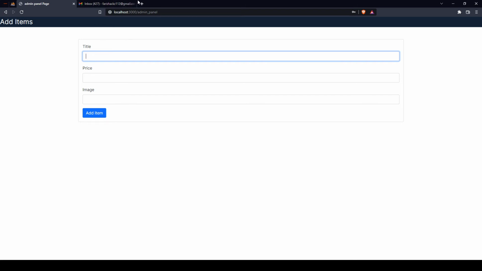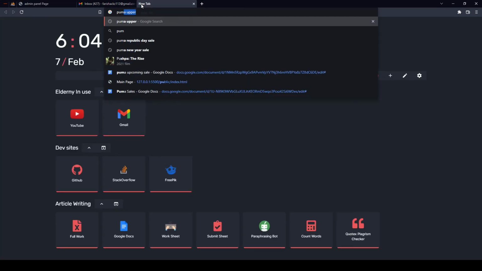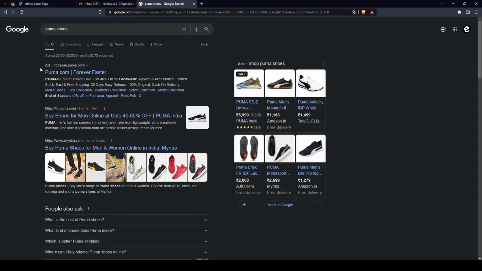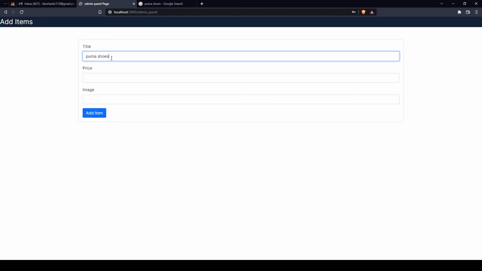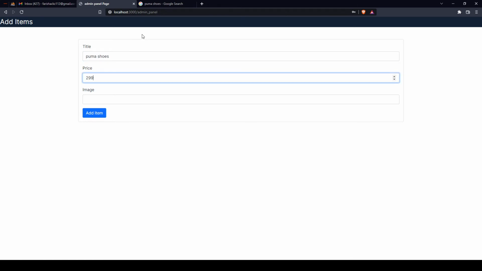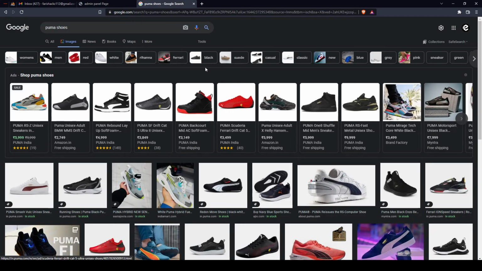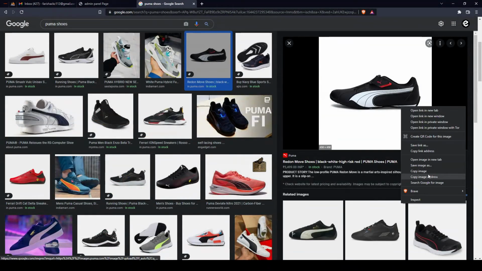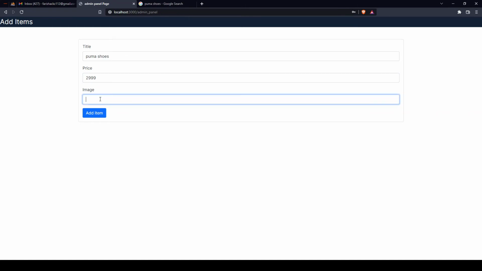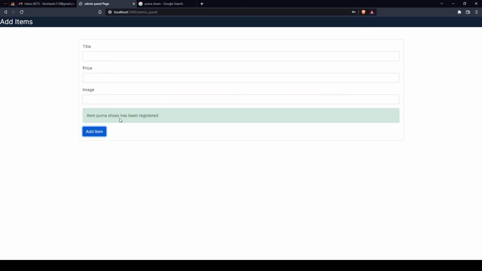Here we can add some title. Let's say we want to add some Puma shoes. So here we're going to be adding Puma shoes, and the price is going to be $2.99. Okay, now we're going to select some image. You can select literally any image. We're just going to copy image address and paste it here. Add item. Puma shoes has been registered.